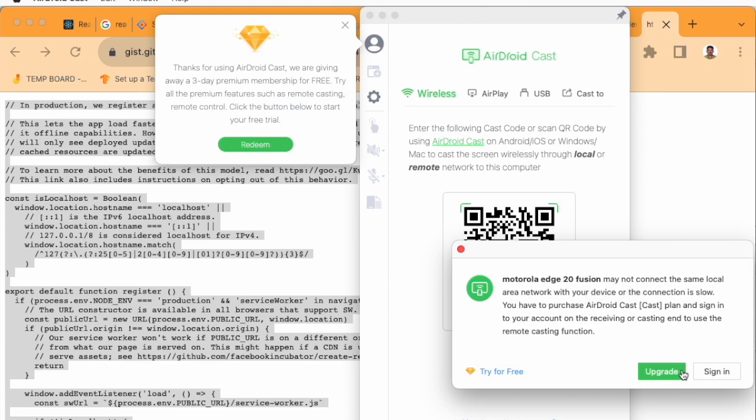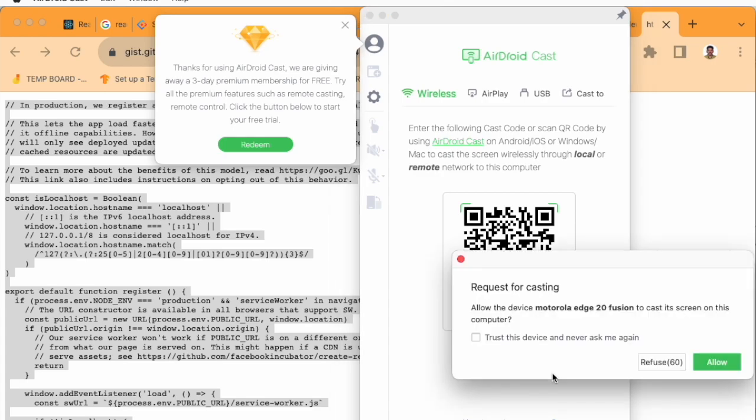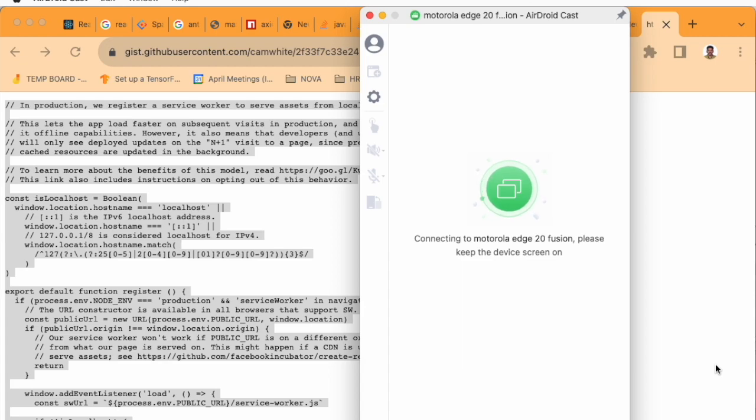Okay, let's give it a try one more time. Okay, so my data is connected with a different network. Now I connected under the same network. Yeah, okay, now it is allowing me. It is casting my phone here on the screen.